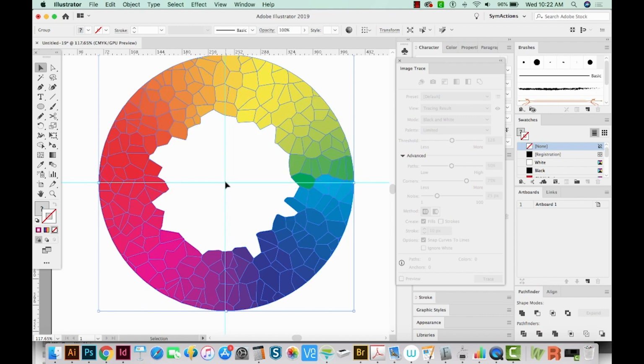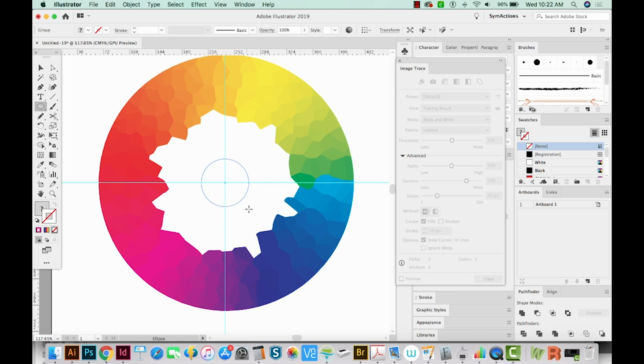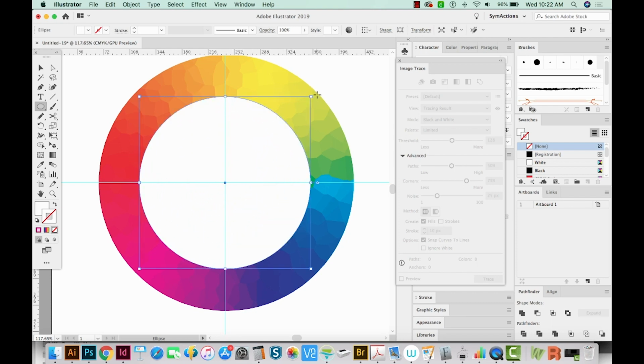And now we have a place where we can start drawing another circle. So hit L on your keyboard to get to the circle tool, click in the middle, and then hold Shift and Option and make a circle. Because this outer edge has actually been image traced, and it's not perfect, I'm going to go ahead and copy this circle and then paste it in front with Command F.